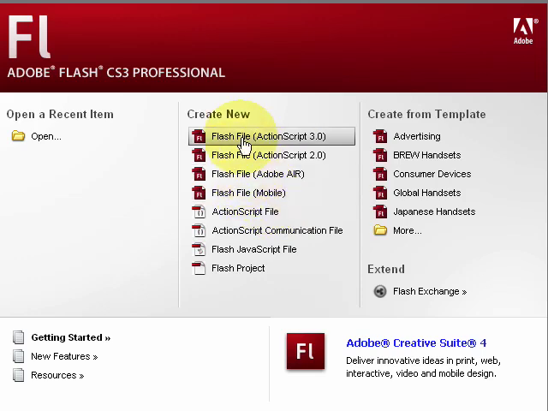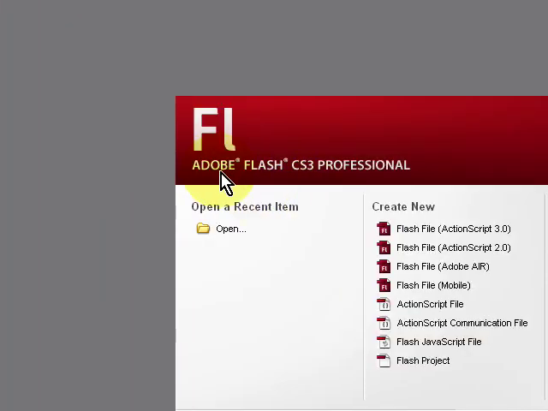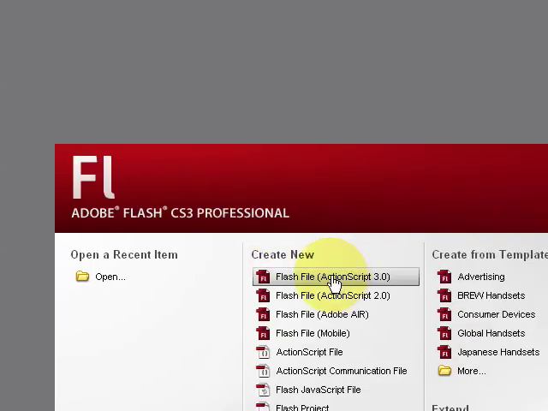Today I'm going to show you how to make a simple slideshow in Flash and ActionScript. I'm working with Adobe Flash CS3 Professional, and when I open it up, the first thing we want to do is click on Flash File ActionScript 3.